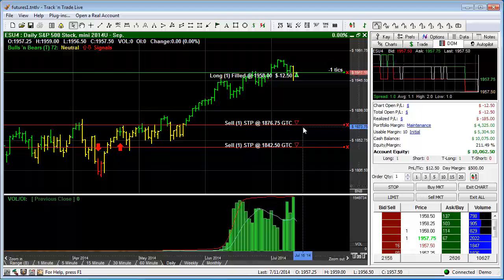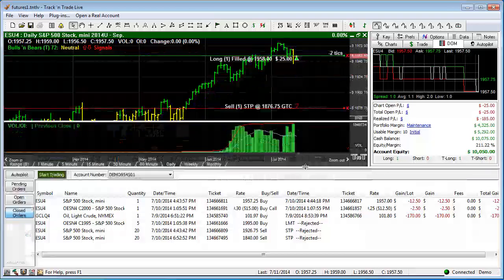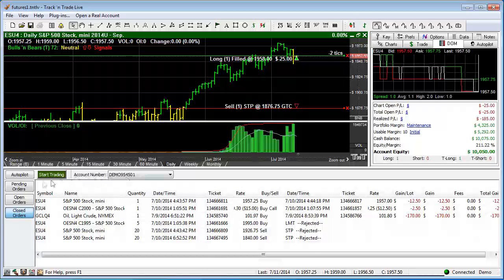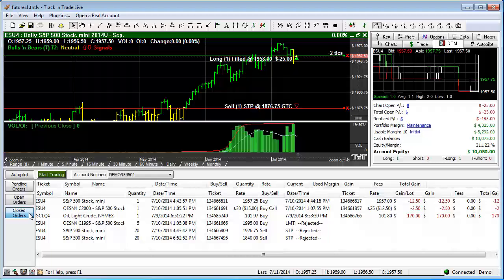The last thing I want to show you is that by sliding this window up, we reveal Track and Trade's full-size detailed accounting window. Over here, on the left side, is where you find the buttons that give you access to your pending orders, open orders, and closed orders. This has been just a quick overview of how to use the Track and Trade Live DOM tab.